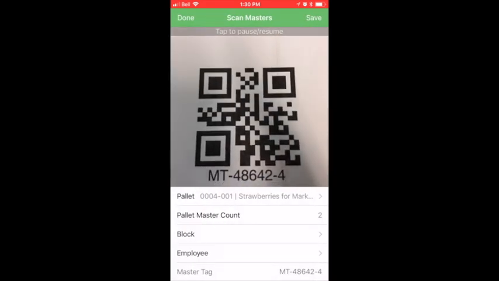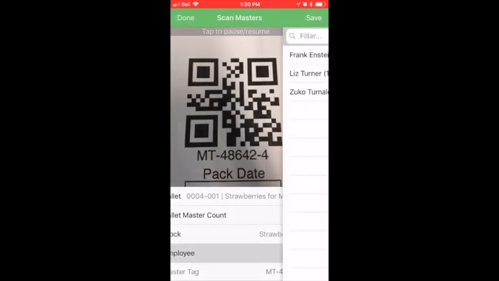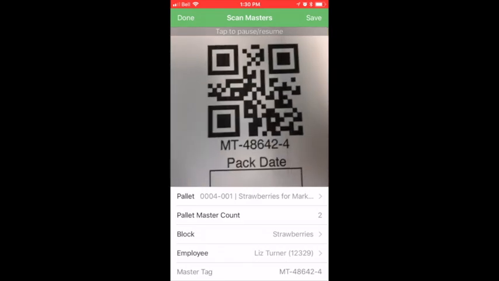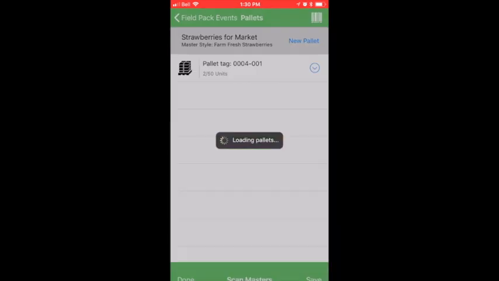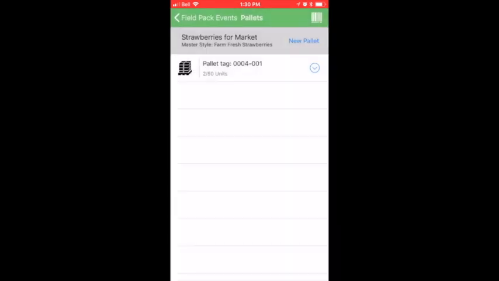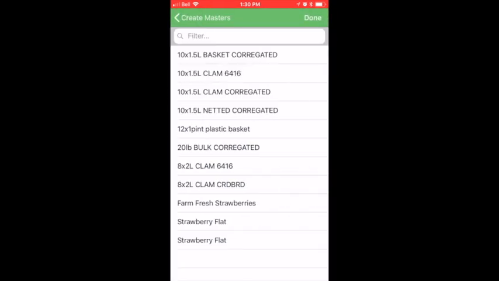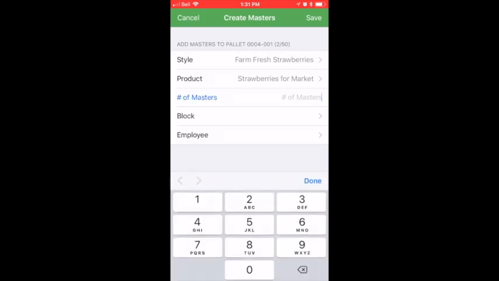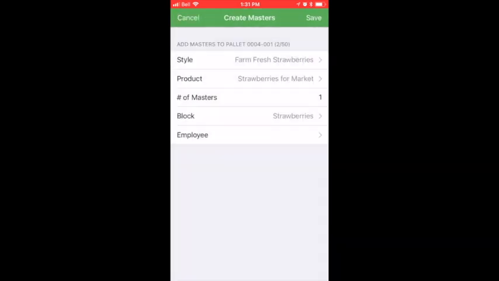Select the pallet, block, and employee harvesting it. Then scan the barcode on your master container and press Save. Your container has now been added to the pallet. To add your picked inputs without scanning the container, tap the blue arrow and select Create Masters. Select a style, the number of filled masters, the block, and the employee who picked it.